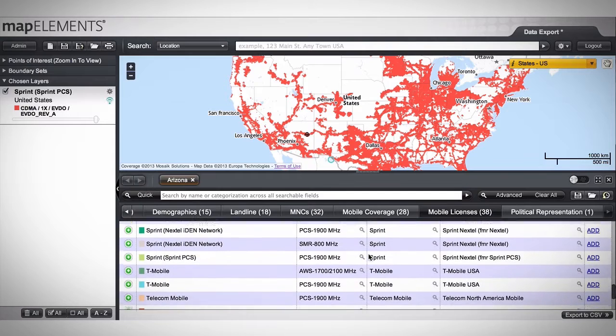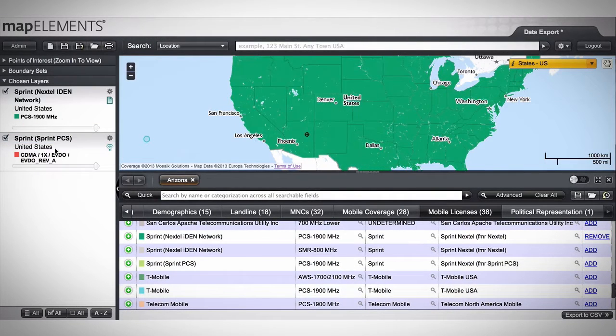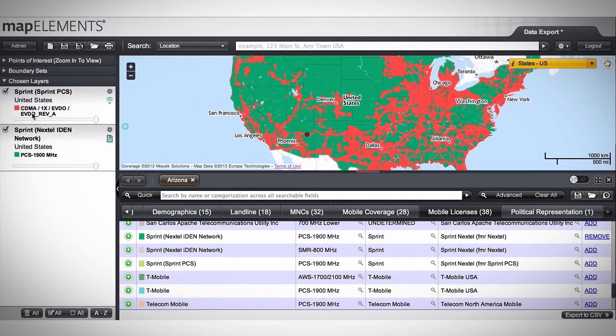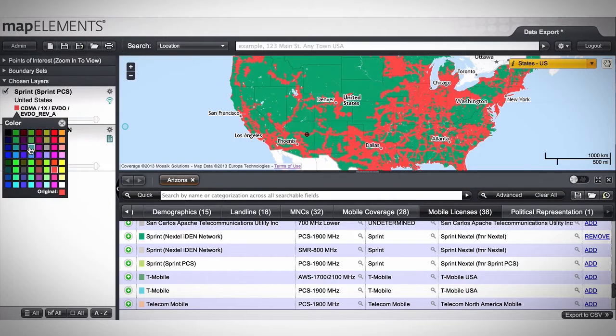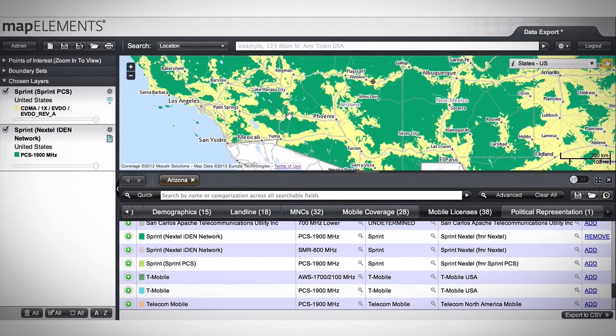So I'm going to add the Sprint 1900 megahertz footprints, which as you can see are nearly the entire country. And I'm going to change the color here to be a little bit more representative of the Sprint branding. I now have their coverage overlaid, their spectrum footprint, but now I want to know a little bit more about who else owns 1900 megahertz spectrum inside of the state.